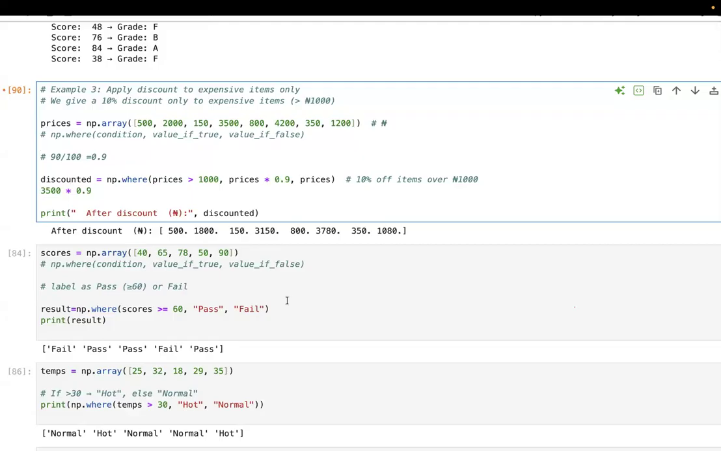Remember, the original amount is this price itself. So if I say a 10% discount, that means 90% times the price, and you know 90% means 0.9. So for cases where the price is above 1,000 cedis, please do prices times 0.9, which means give a 10% discount. Else, they can leave it as the normal price.